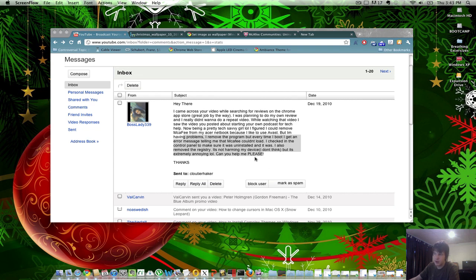Basically, she has a script that says it won't start even though she already installed it. Quoting her: "McAfee couldn't load." When she boots, she gets an error message telling her that McAfee couldn't load. She checked in the registry, it wouldn't work, and she doesn't know what to do. So if you came across this message when trying to uninstall it, I'm going to search the forums, and hopefully we can get this question solved.